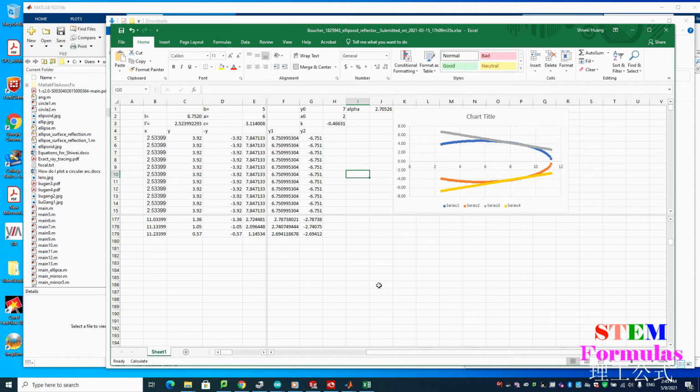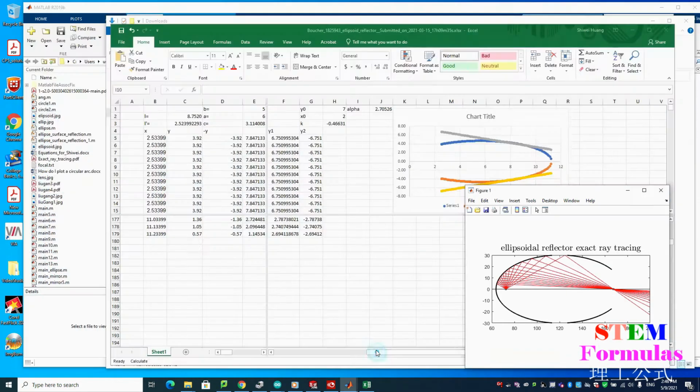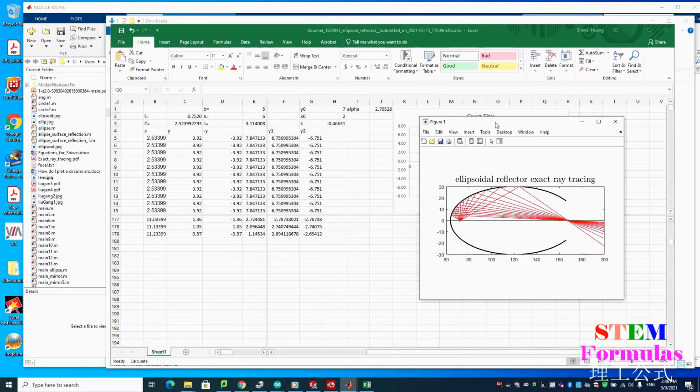All right, hello. So today we have to do the ellipsoid lab. So this is how you do it. First of all, you got to know a few things about ellipses. Imagine here is the focal point, right? The rays that you are emitting here will get reflected back to the other focal point, okay?